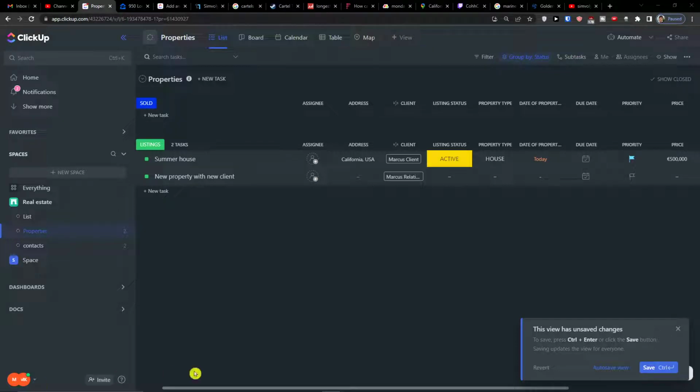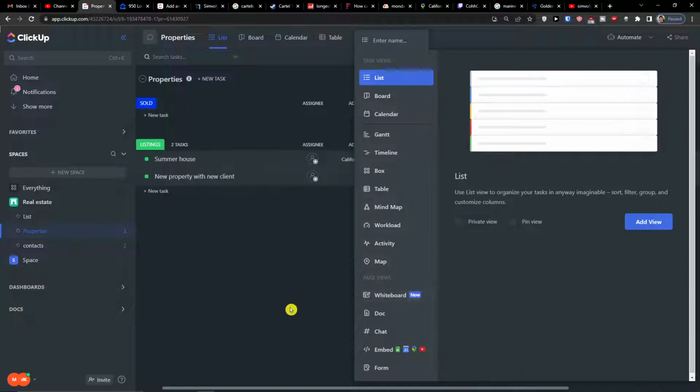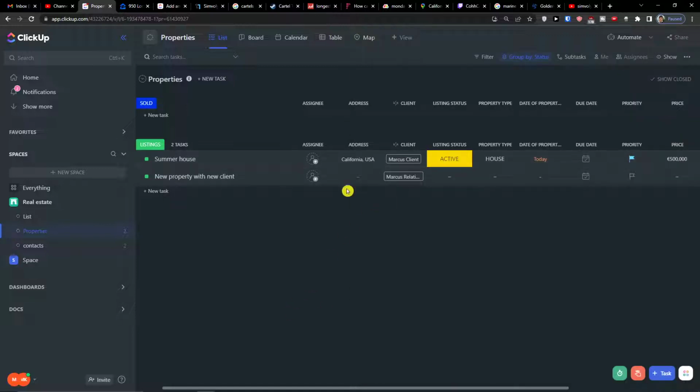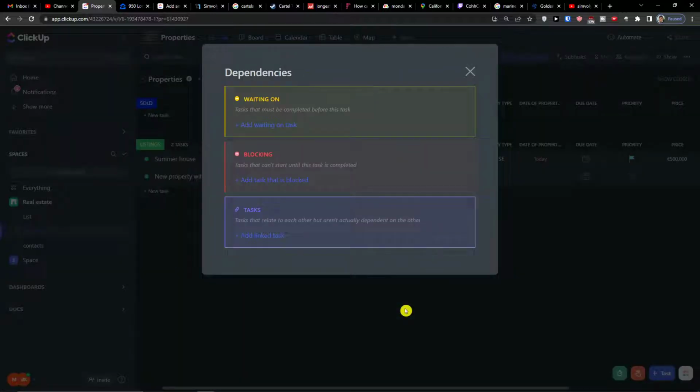I'm going to teach you how you can easily use dependencies in ClickUp. So how to do it? The easy way is to not click plus view here, but right click on, let's say, client and then click dependencies, whatever column you have.